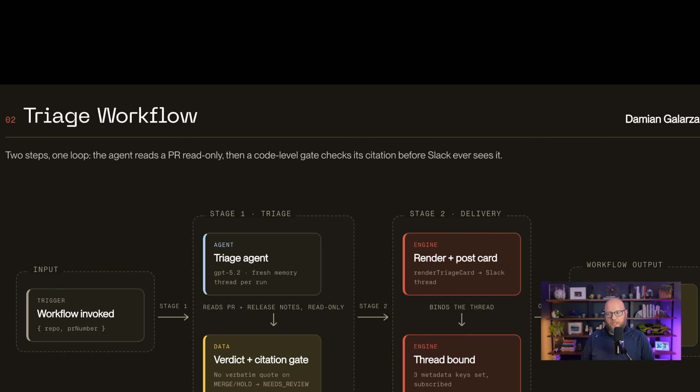Then we'll have some deterministic checks to enforce some citation rules to make sure that the LLM doesn't make an incorrect call. Once that's done, we'll move to step 2 in the workflow, which is where we'll resolve the Slack channels, render a Slack card so that we can have a nice UI as part of the message, and send it to a Slack thread.